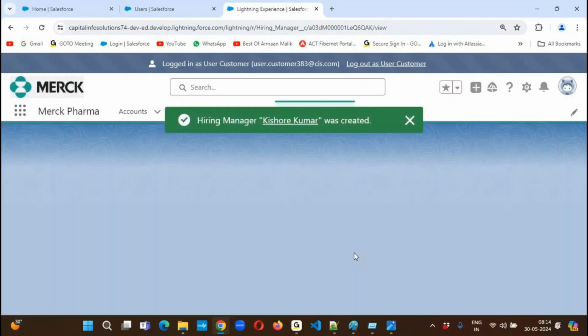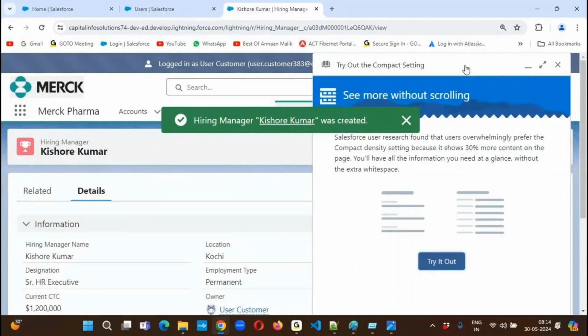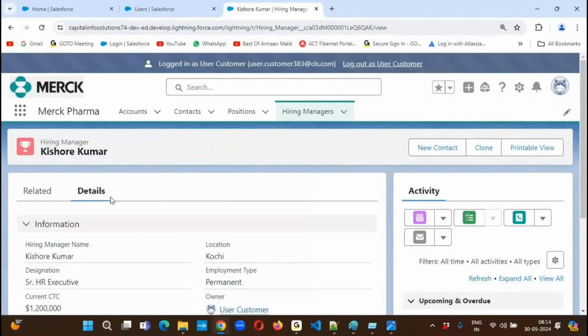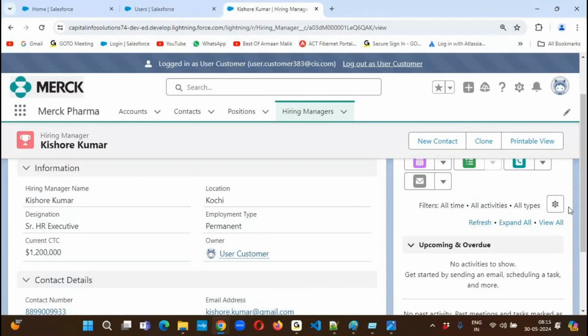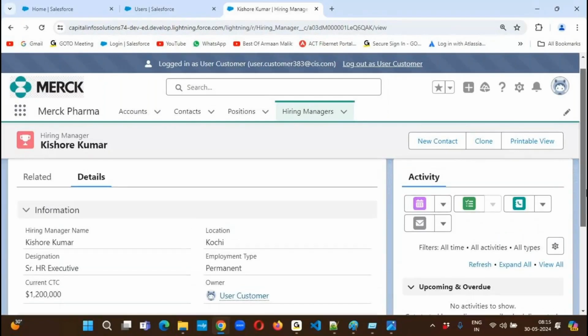Now who is the owner of this record? Because the currently logged in user is the customer user, the customer user is the owner. Tell me, does this user have edit and delete permission here? No. There is no drop-down button to select edit or delete. You can only create the record and see the record; you can't modify or delete it.